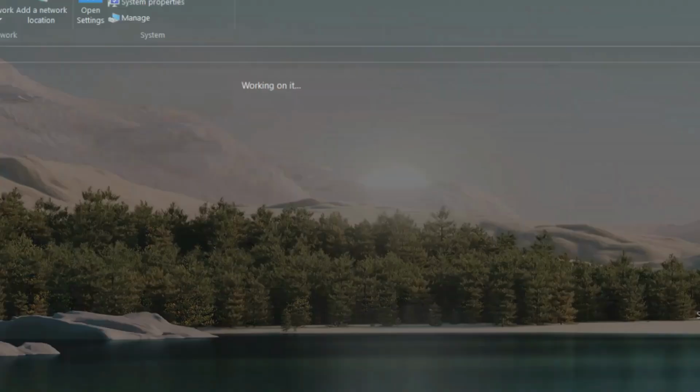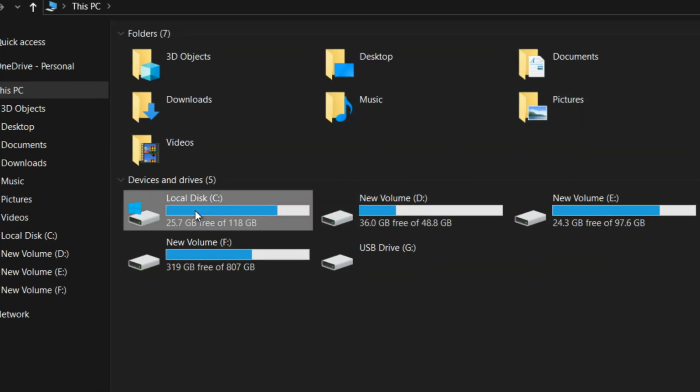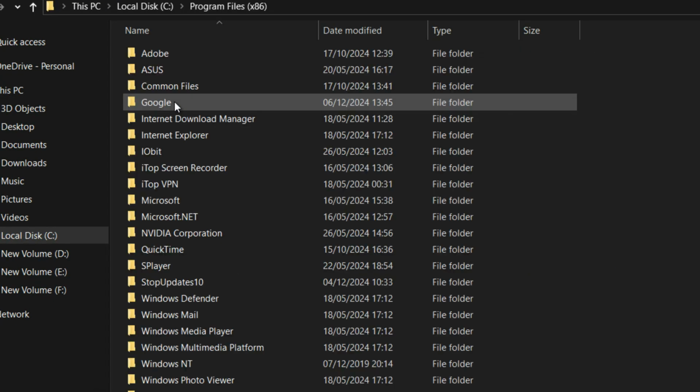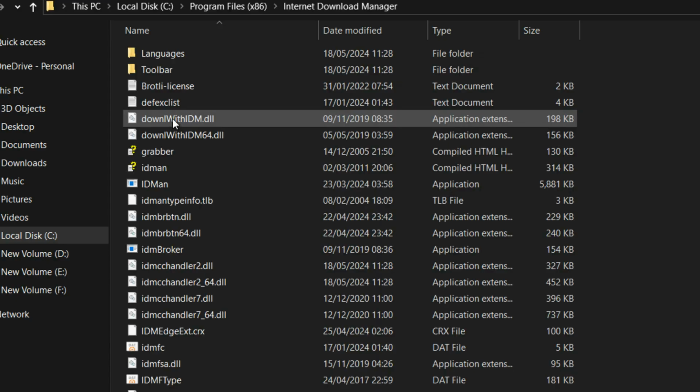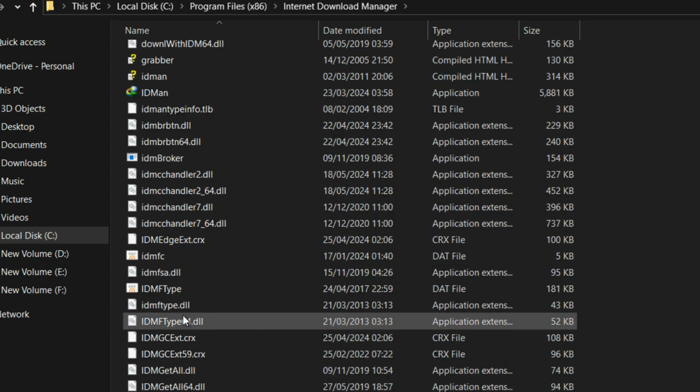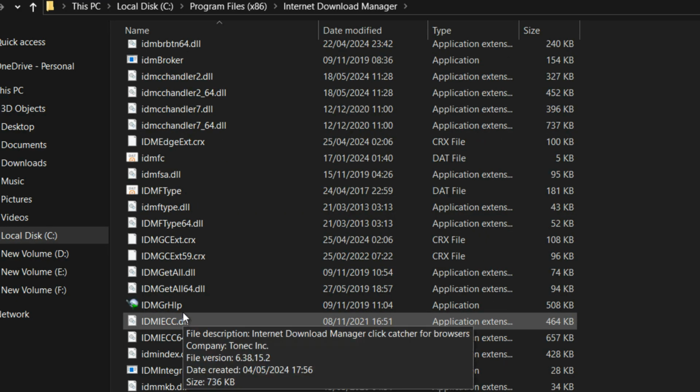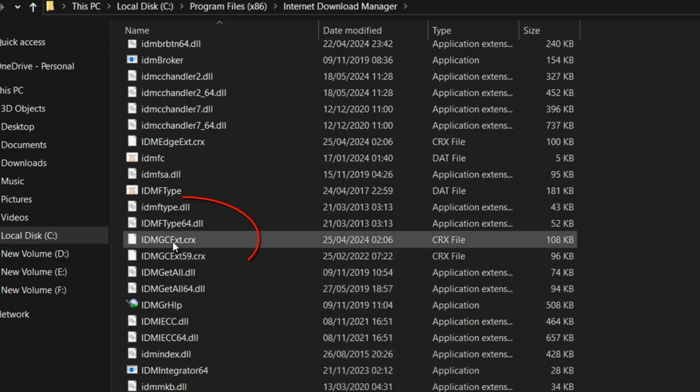Open File Explorer, go to your C drive and look for the Program Files folder. Inside, find the Internet Download Manager folder. In the IDM folder, find a file named IDMGCExt.crx. This is the Chrome extension file we need.